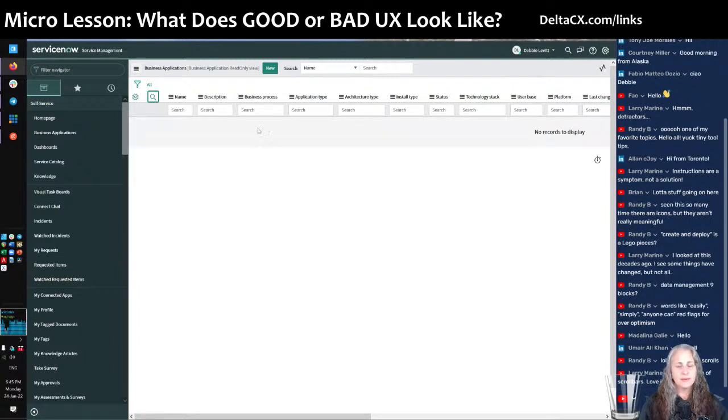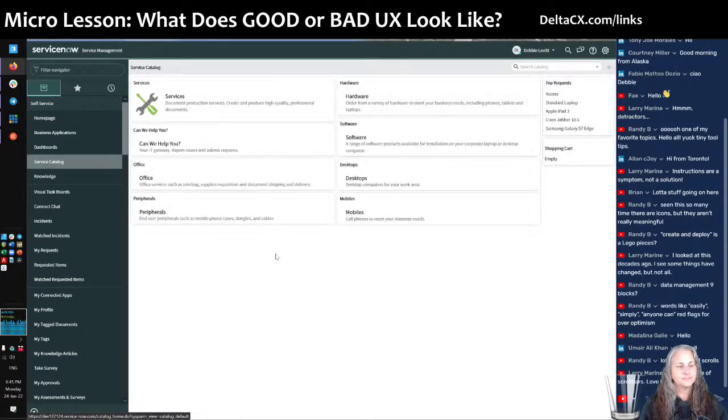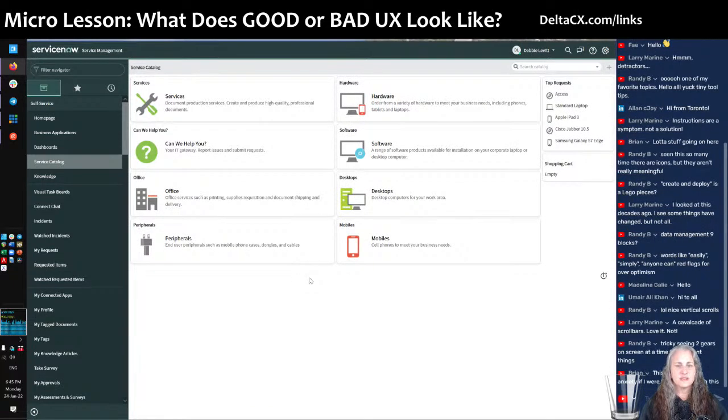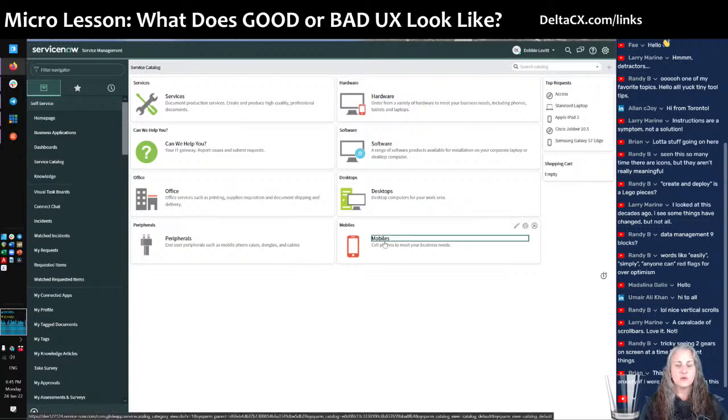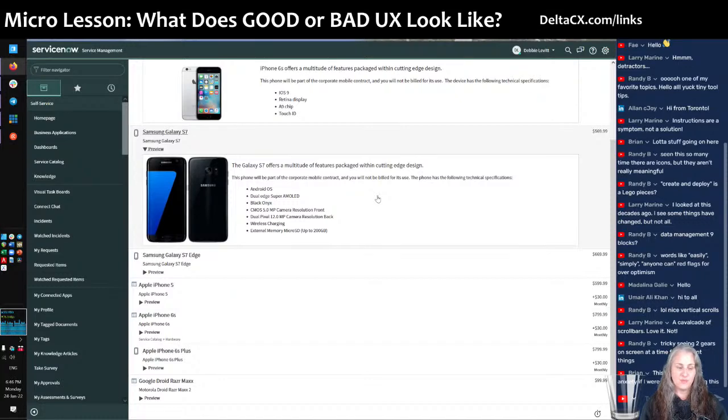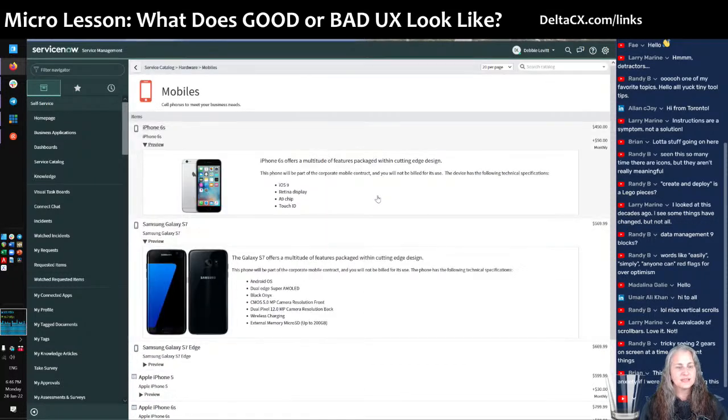Okay, so this would probably make more sense if this were populated with records, and it's not. So let's see what's in the catalog. Services. Can we help you? Office services, hardware, software, cell phones to meet your business needs. Are you trying to sell me phones? You are trying to sell me phones. Well, I guess if ServiceNow is part of your internal procurement, this can make sense.